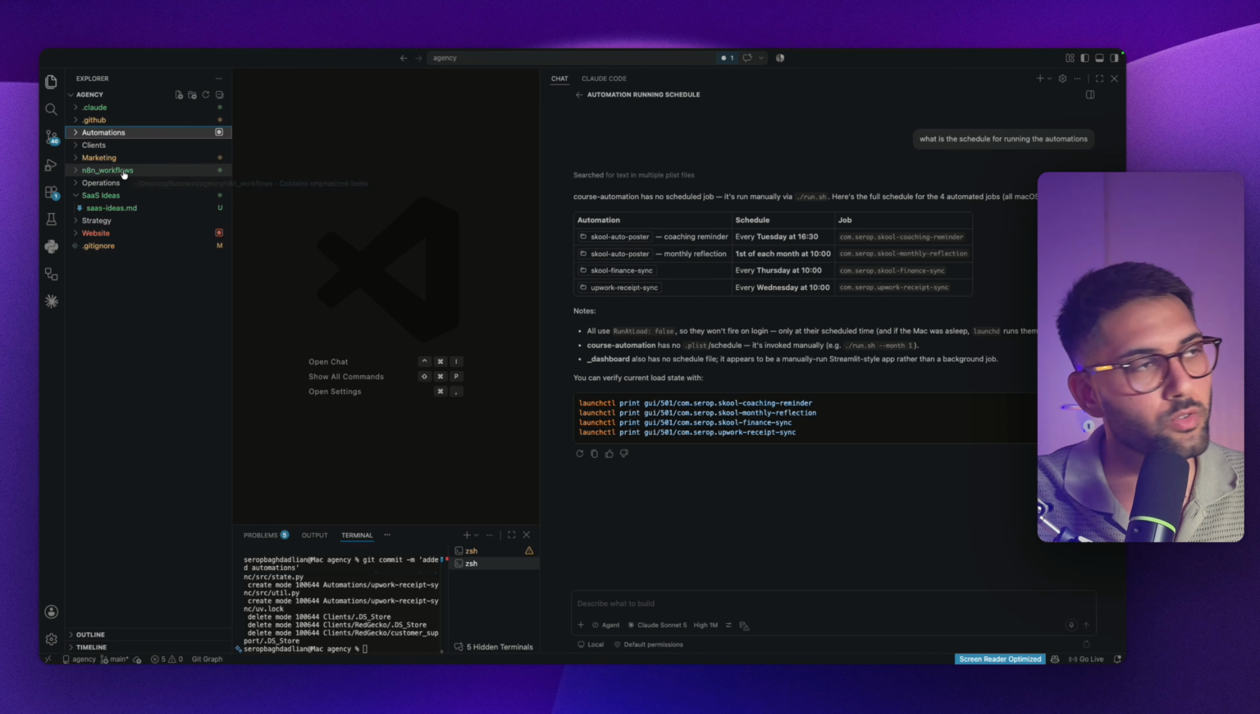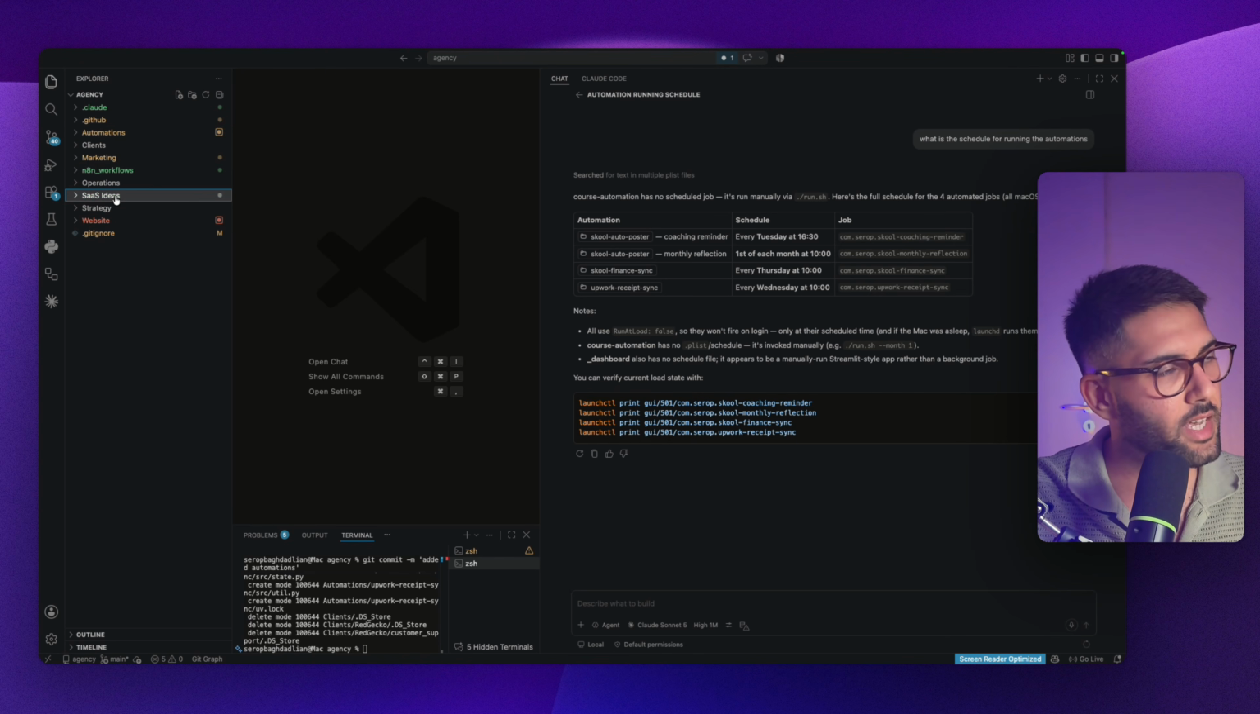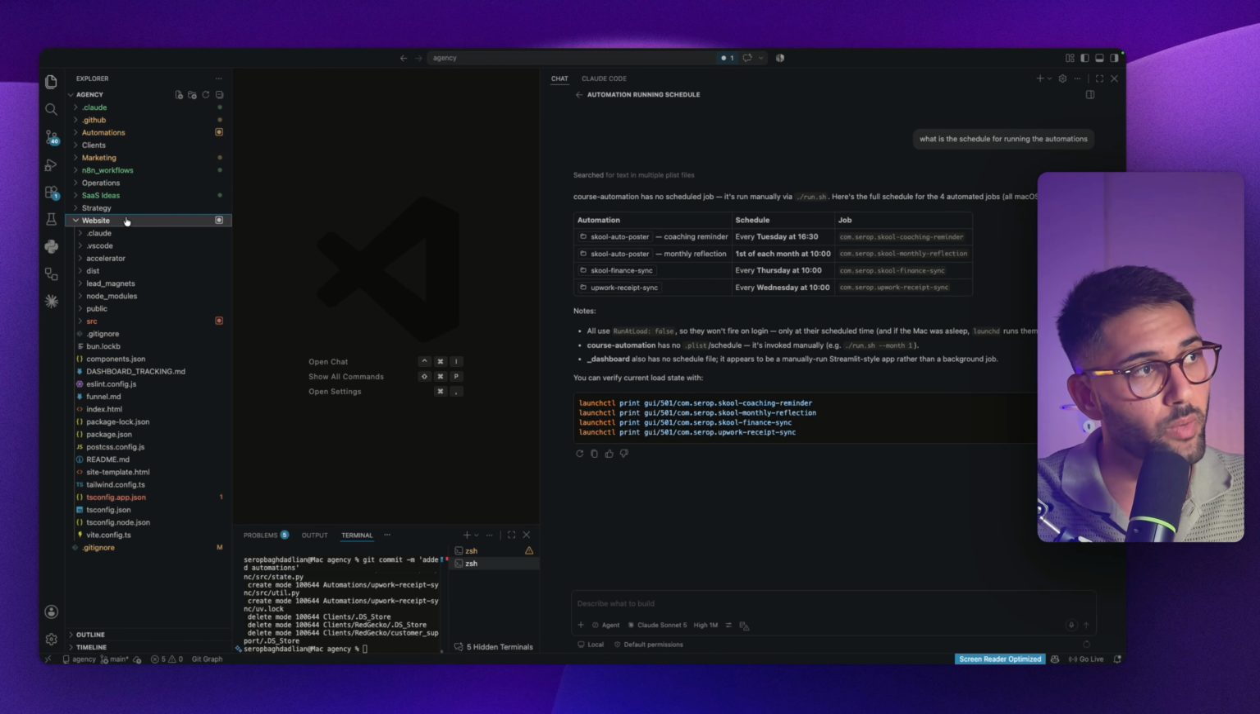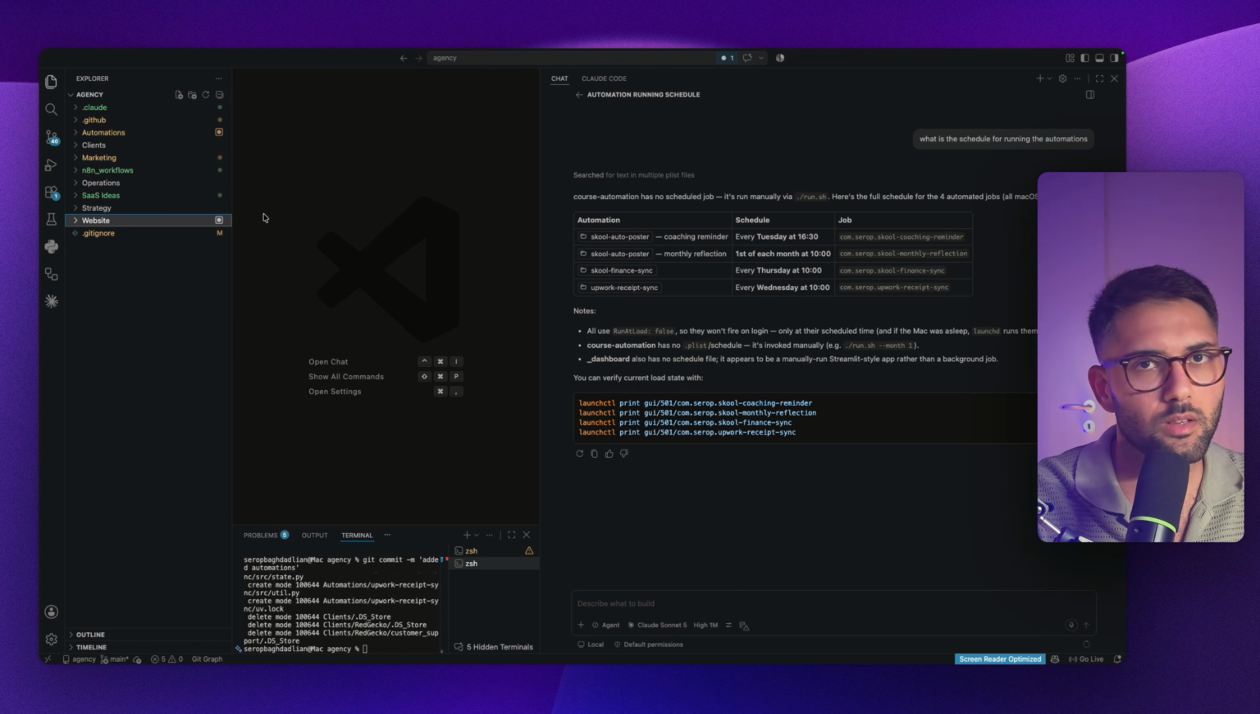Also end-to-end workflows are connected here. So Claude Code can see them, provision them, etc. I have SaaS ideas, my strategy document, even the website of my agency is here. So I have everything in one folder without seeing the stupid nodes where it just brings me nothing just because it looks kind of nice.